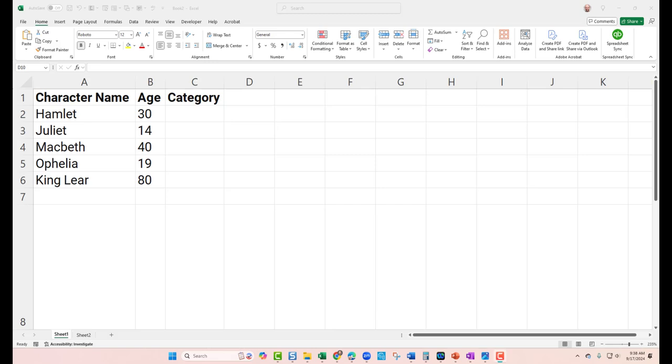Hey everybody, this lesson we're going to learn how to work with the if function in Microsoft Excel. Okay, so we've got a list of Shakespeare's characters here, and what I want to do is write down if they're old or young, and we'll use 30 as the criteria. Over 30, old; less than 30, young.